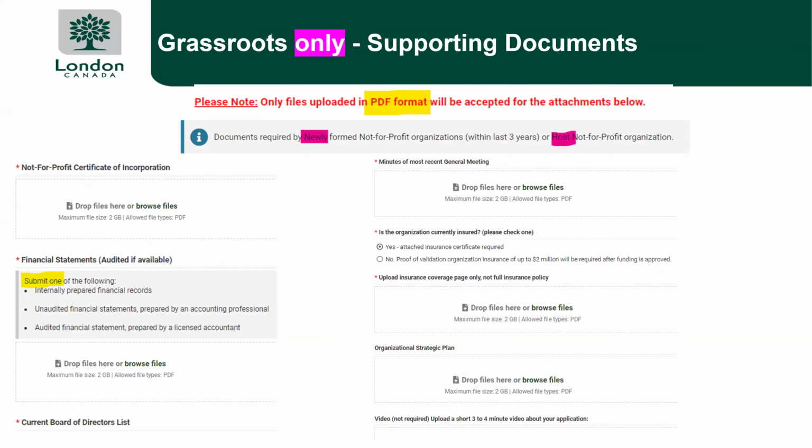So for grassroots groups, the documents required are from the newly formed not-for-profit. So if you're a not-for-profit within the last 3 years and you're applying for grassroots, which is appropriate, then you would upload all your information.